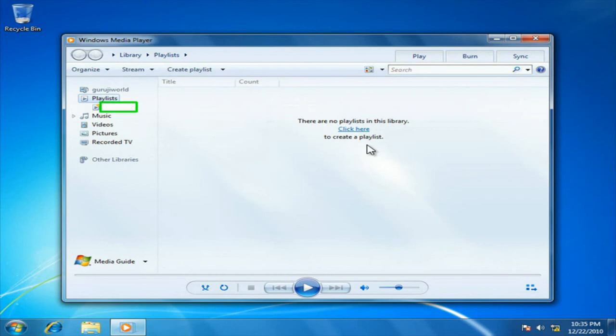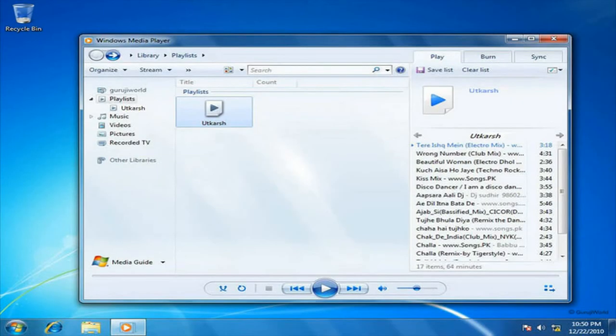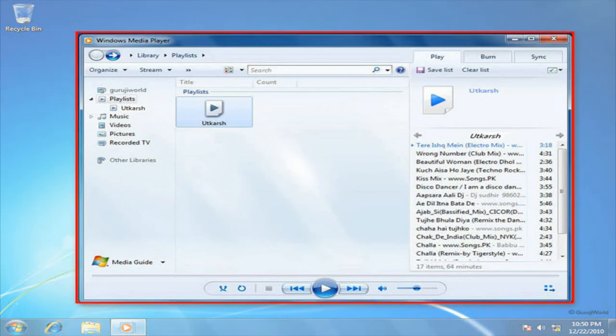We have deleted the text here for you. Give some name to it. Type Utkarsh in the blinking box. Now press the Enter key on your keyboard. Notice you can see the playlist with the name Utkarsh. This was all about managing songs in a playlist.